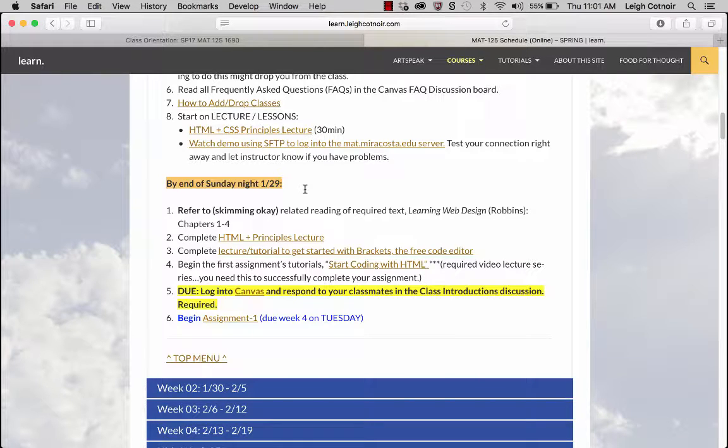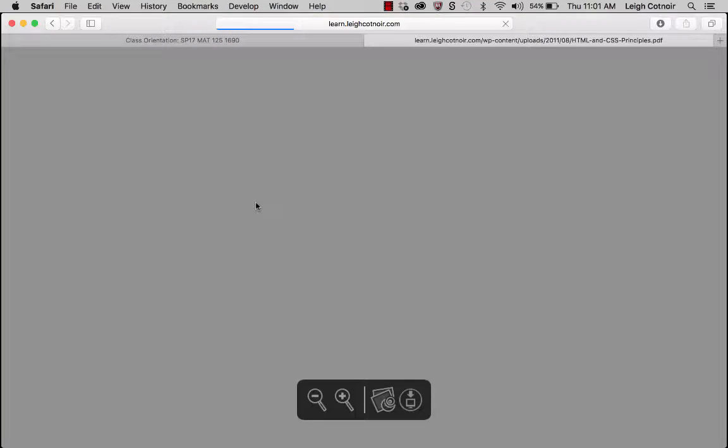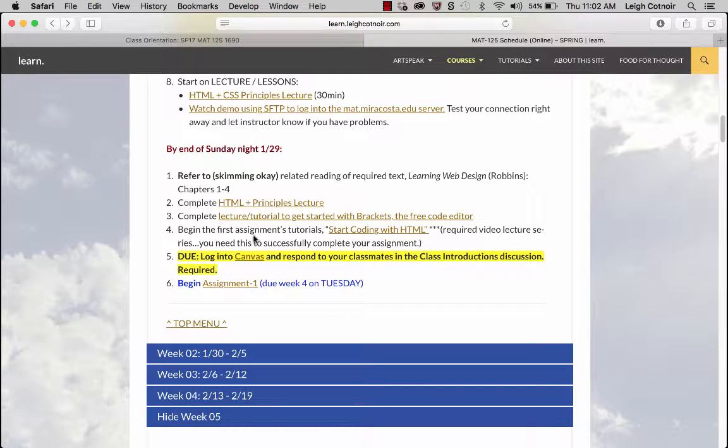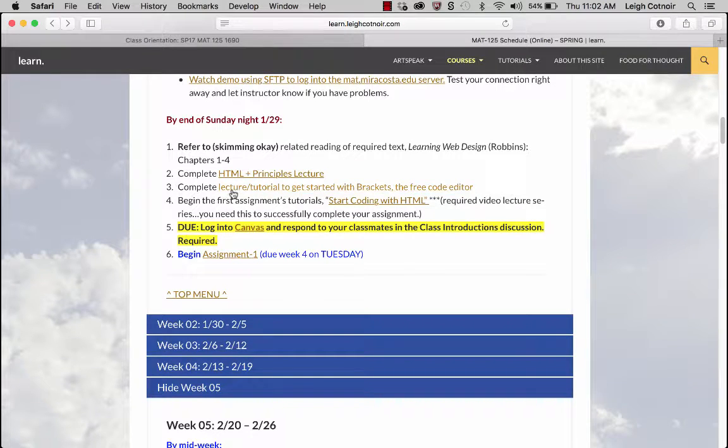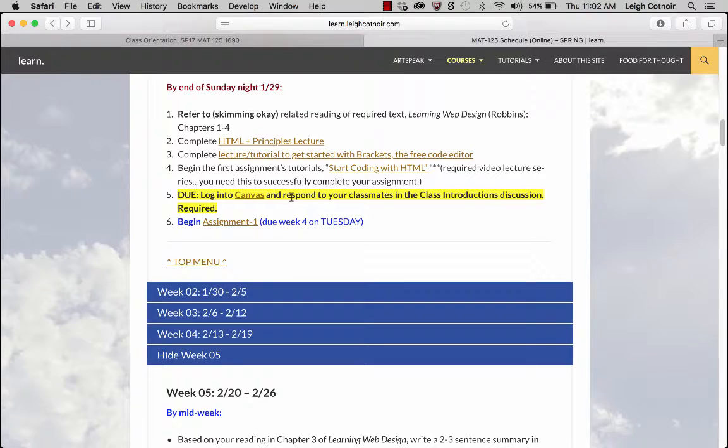By the end of Sunday of the first week, because we go from Monday through Sunday for a whole week, I want you to do a little bit of reading. I want you to make sure that you complete this lecture. And this lecture you'll see is actually in a PDF format, okay? And I'm just going to go backwards. It was still loading. And then you make sure that you have completed the brackets lecture or the brackets tutorial, right? So up here, I had you start it. Make sure that you're finished with that. Make sure that you respond to your classmates on the Canvas discussion board for the class introductions, and then also begin assignment 1.